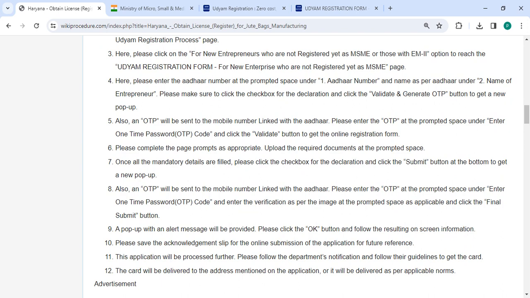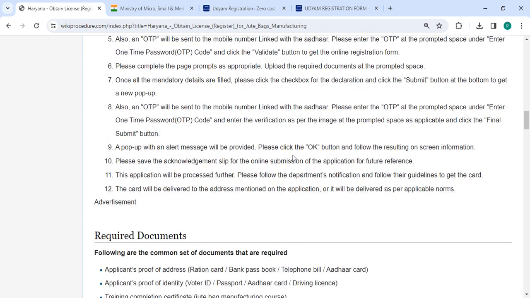submit button. A pop-up with an alert message will be provided. Please click on the OK button and follow the resulting on-screen information. Please save the acknowledgement slip for the online submission of the application for future reference. This application will be processed further. You can follow the department notification and follow the guidance to get the card.